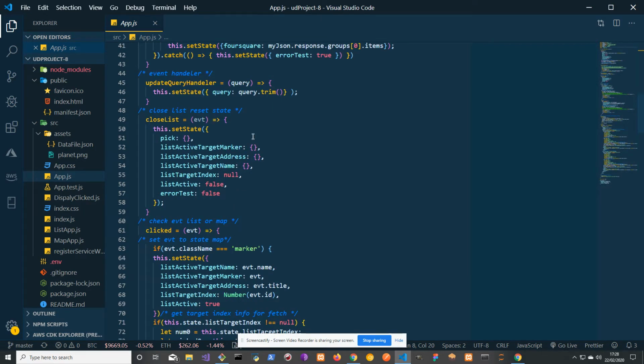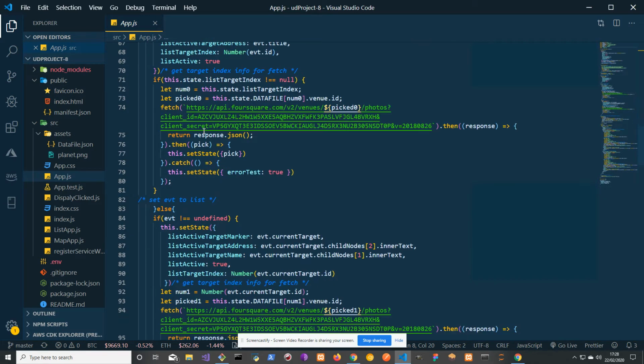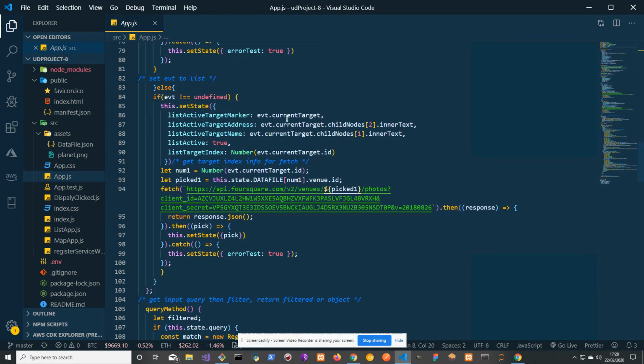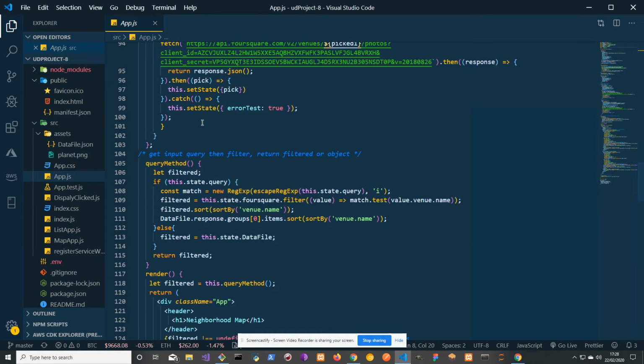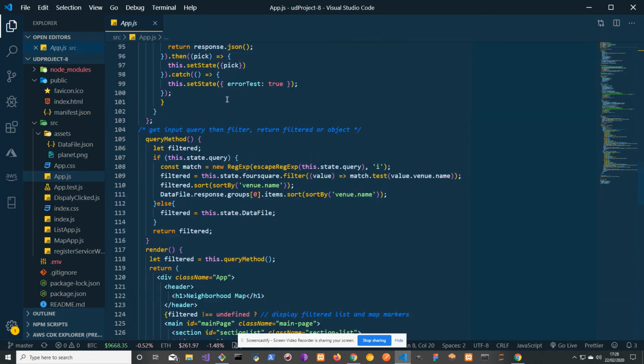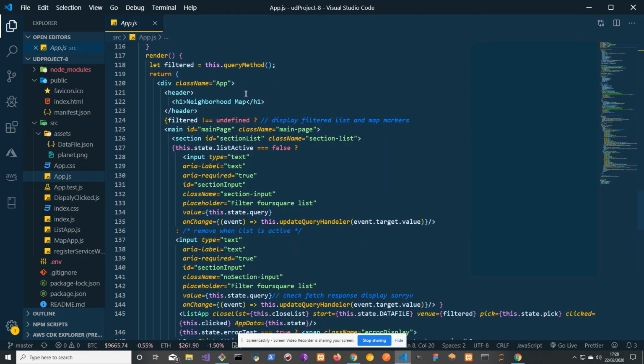So I bound them to the constructor, changing the state. And the defaults, no, they won't be here. They'll be in the return. Here we go.